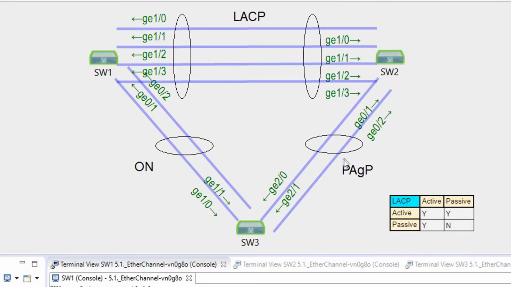And the next option is the PAgP protocol. PAgP also has two additional configuration options. Desirable acts the same way as active in LACP, so it actively communicates a desire to build an EtherChannel bundle, and auto. We need to use desirable on both ends, or desirable on one end and auto on the other end, to communicate EtherChannel creation.